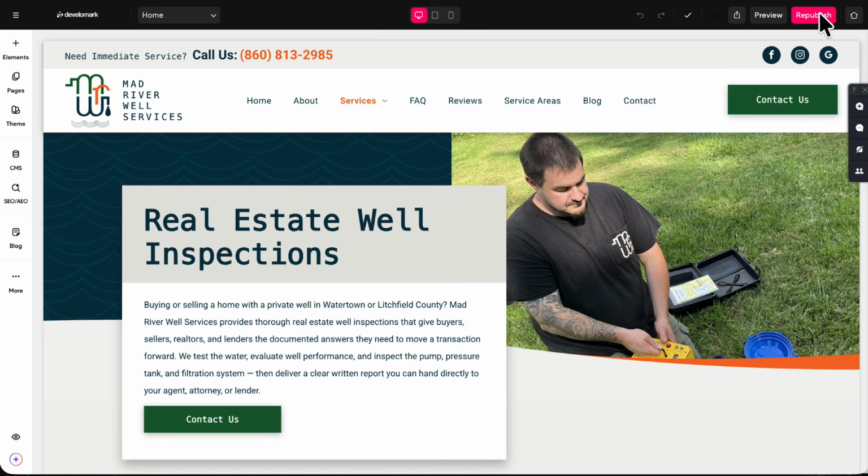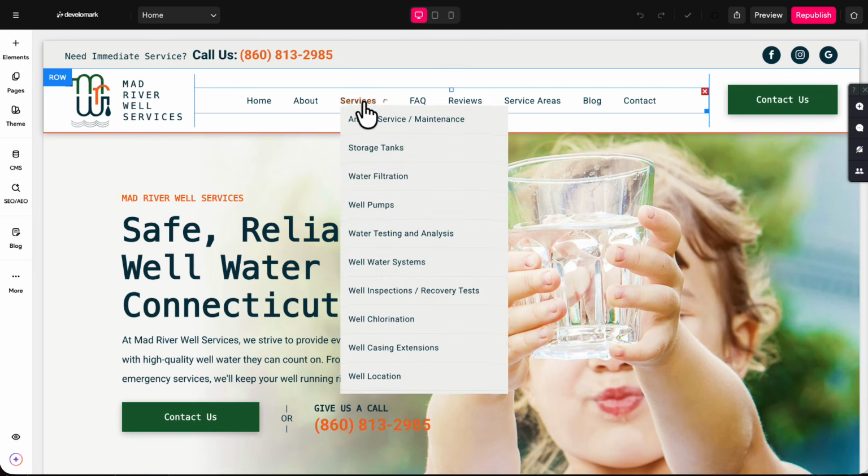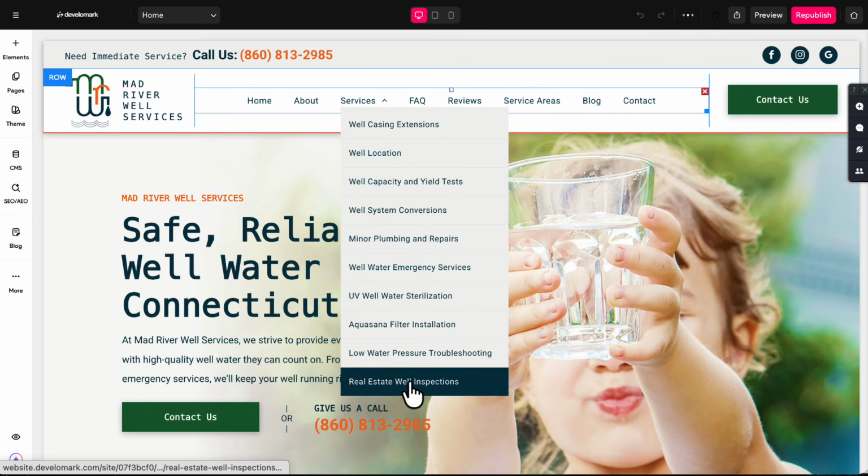Now that that's done, I'm going to click the done button, and now under the service tab, because it's in our navigation, you can see that the page is actually there. This is where the workflow starts becoming extremely scalable. Once the structure is built correctly, you can continuously create new service pages, service area pages, and localized content directly from your customer's conversation without having to manually rebuild each and every page from scratch.